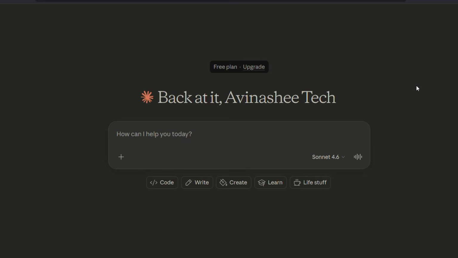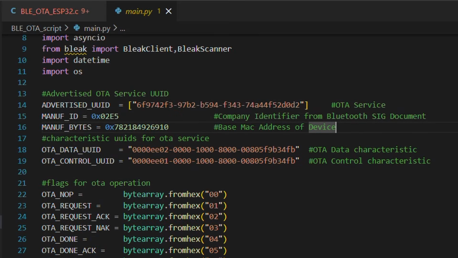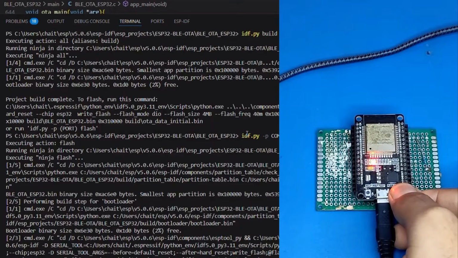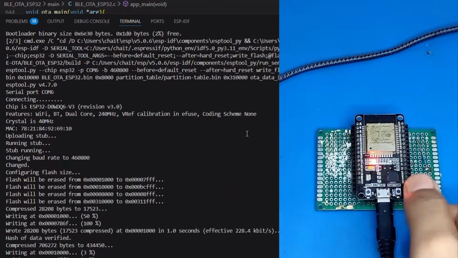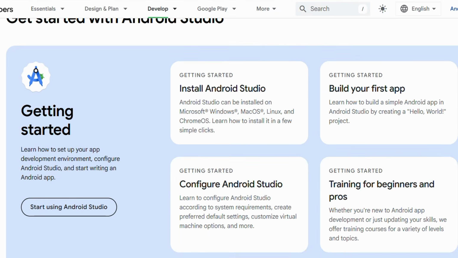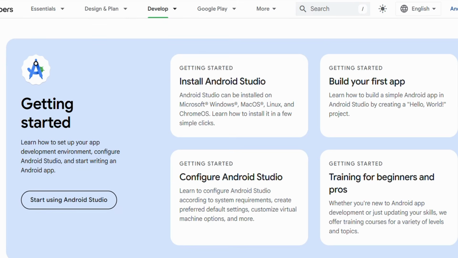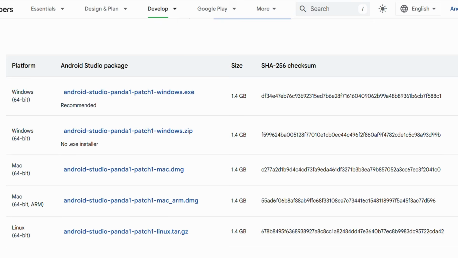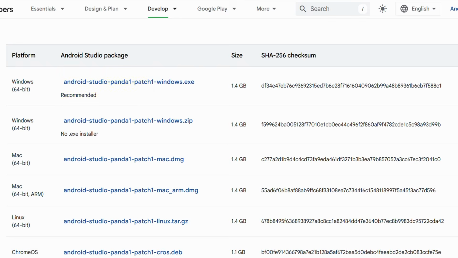So I went to Claude AI. I already had a working Python script, basically a blueprint of what the app should do, and one important condition: I did not want to modify the ESP32 firmware. The app had to work with my existing BLE OTA setup. To run this project, I needed Android Studio installed on my system, and I have the Otter edition right now installed on my PC. Although at the time of recording, Panda is the latest available version.